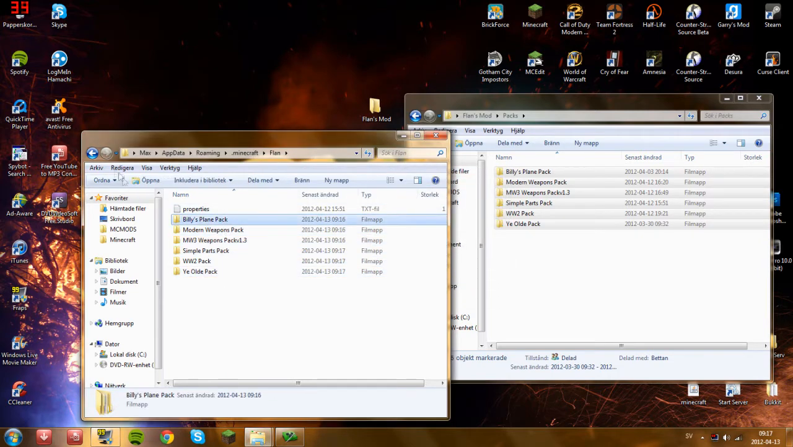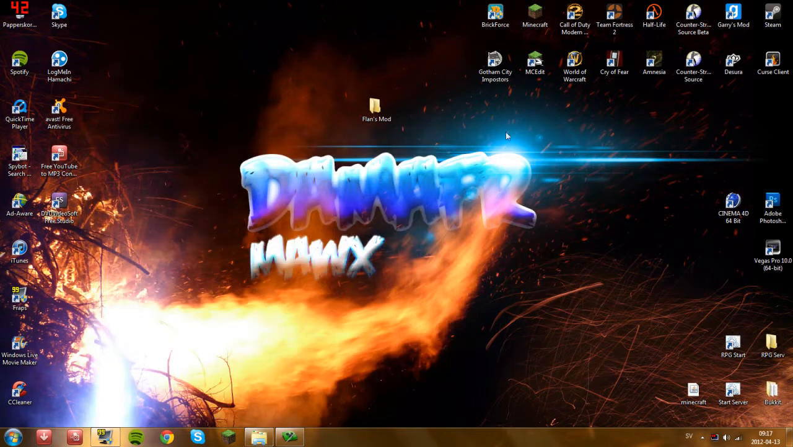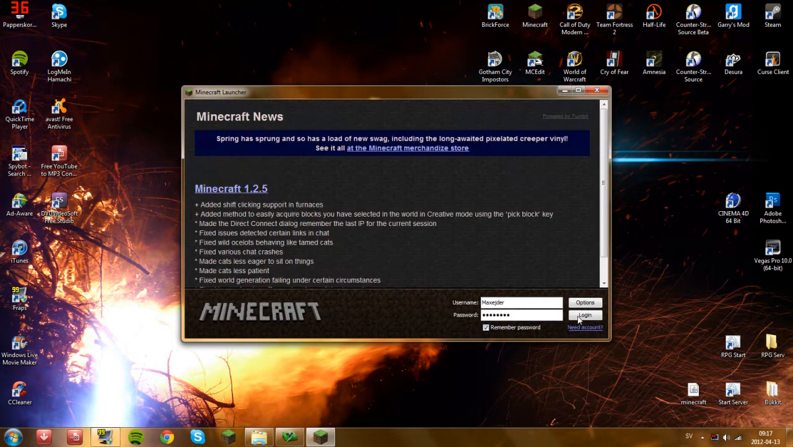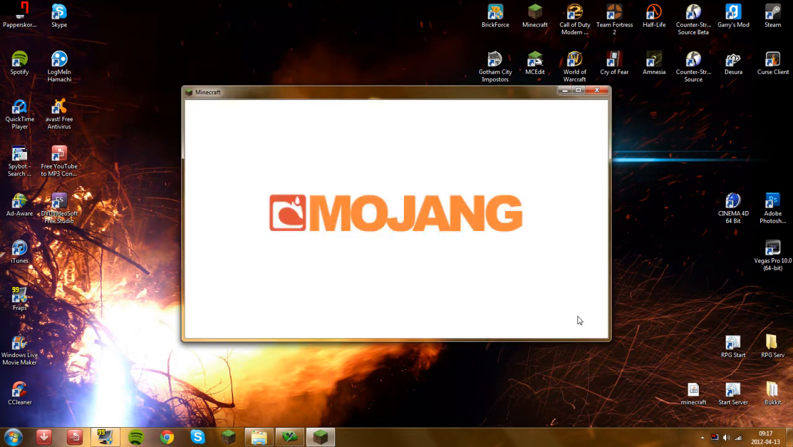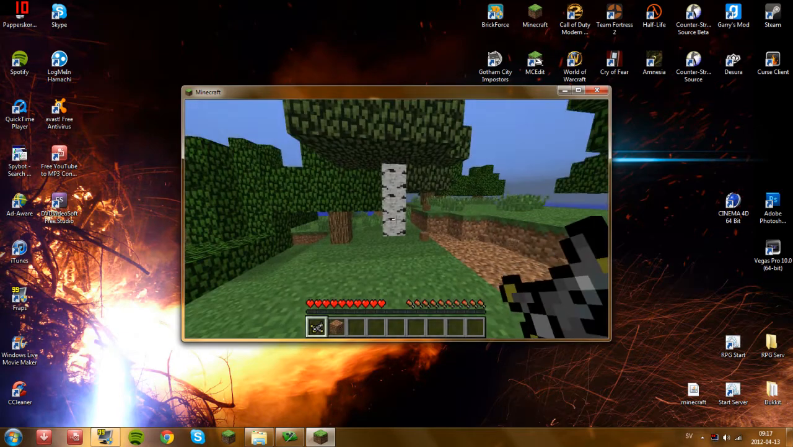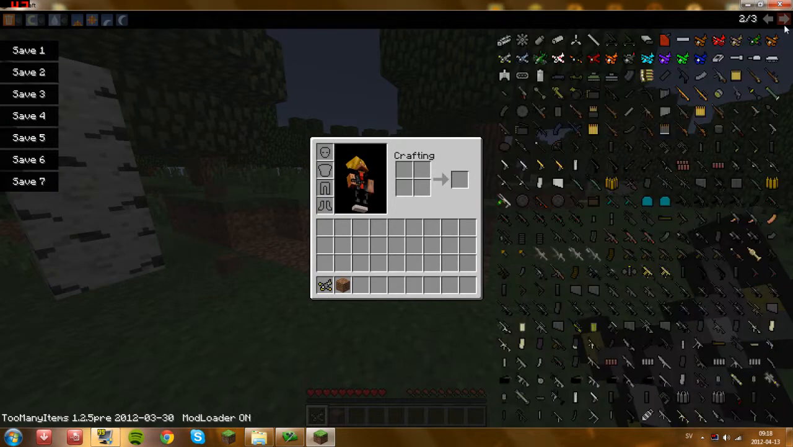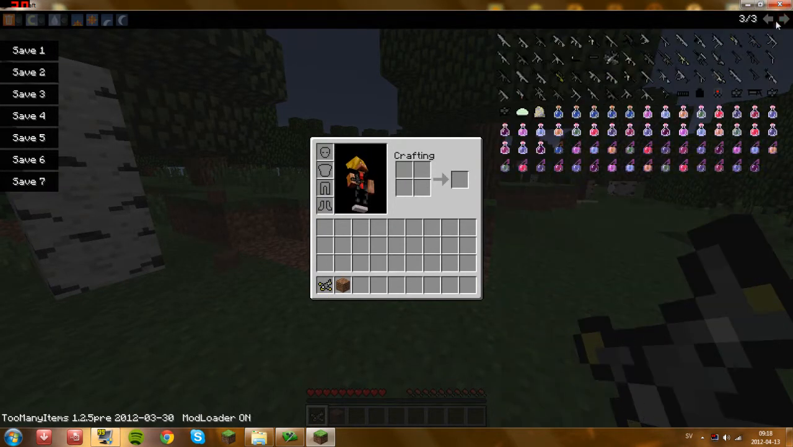Okay, so now we copy all these, and if we go back and go in, they should be sorted out. And let's go in and see if it works. Single player, new world, survival mode. And it did. Yes, it did. All the stuff is here, all the red outsides and stuff. Night vision, cool.